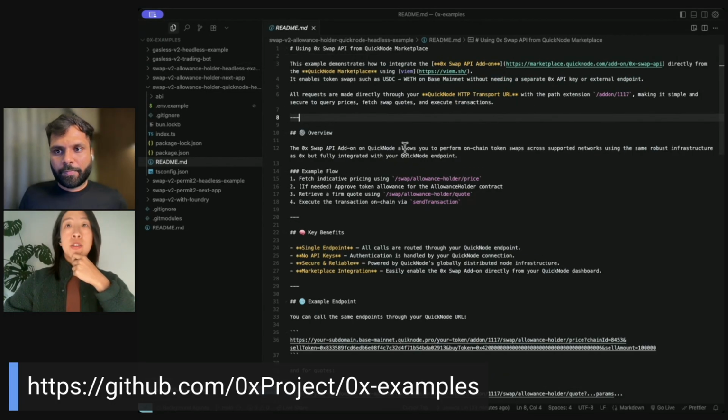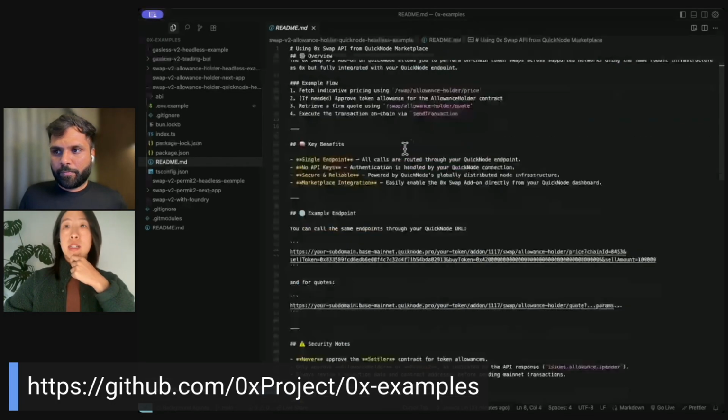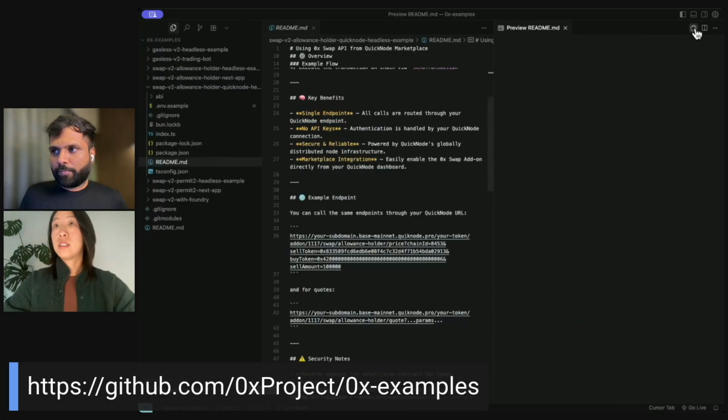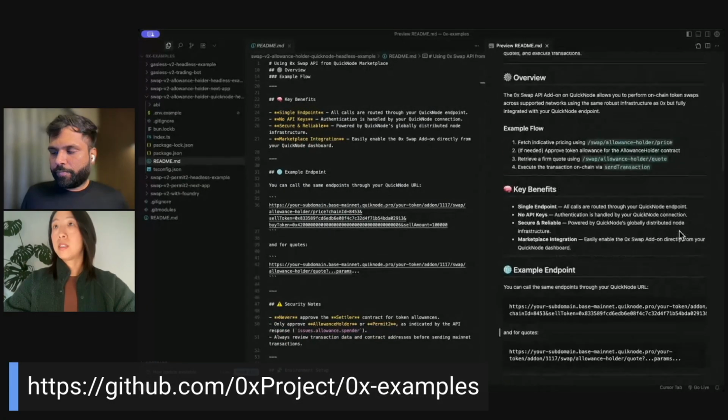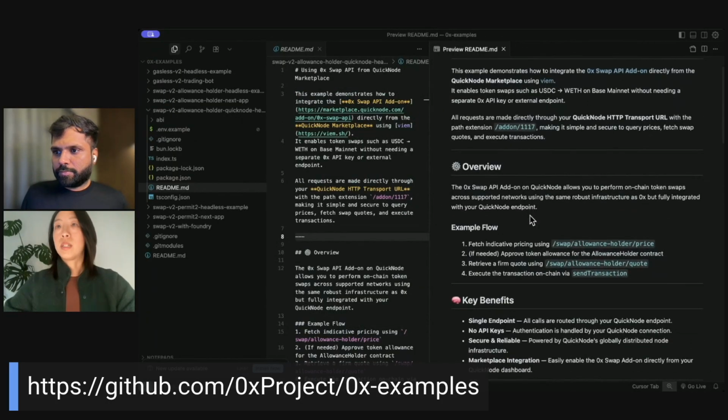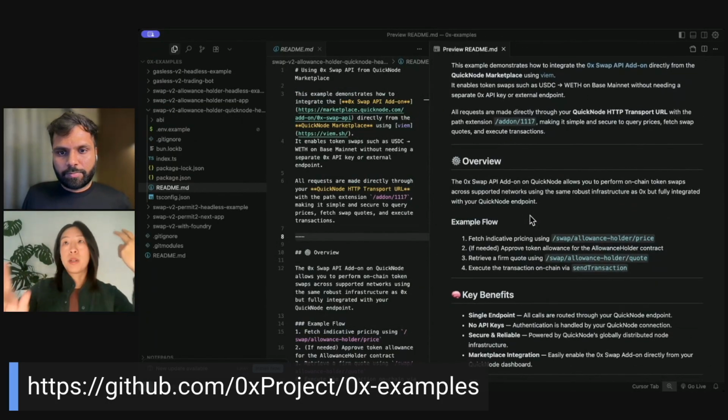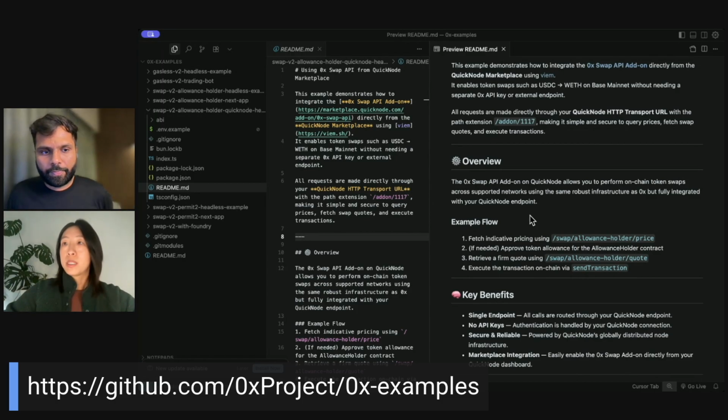So I'll just quickly walk through what this example does, so you guys have context. I'm going to share it from this README view, so it's a bit easier to read. This example is what we'll call a headless example. So there's no front end to it, but there are examples in the repo if you want to see how to incorporate it into a Next.js app. But this is just a straight command line example to quickly show you how the endpoints work.